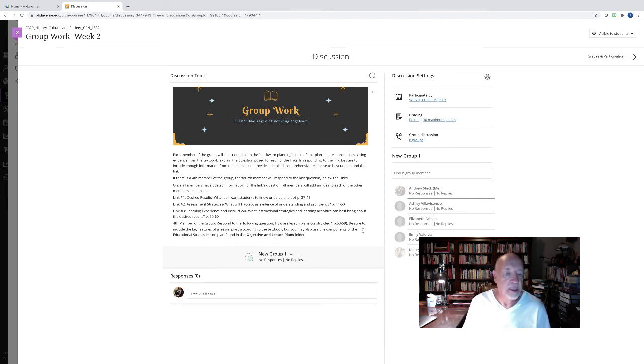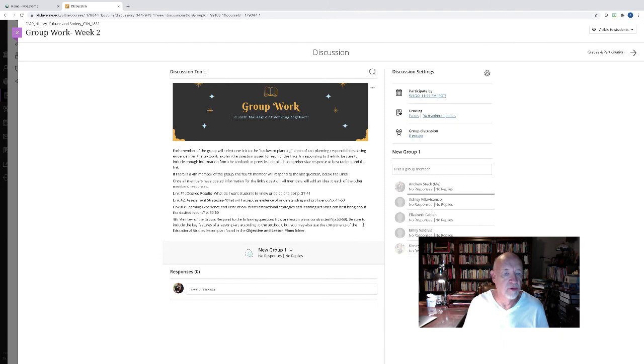And link 3 is about the learning experience and the instruction, pages 50 through 60. The question you're going to respond to is, what instructional strategies and learning activities can best bring about the desired results? If you are the 4th member in the group, you're going to respond to the following question. How are lesson plans constructed? This is on pages 53 through 59. Be sure to include the key features of a lesson plan according to the textbook, but you may also use the components of the Educational Studies lesson plan template found in the Objective and Lesson Plans folder.